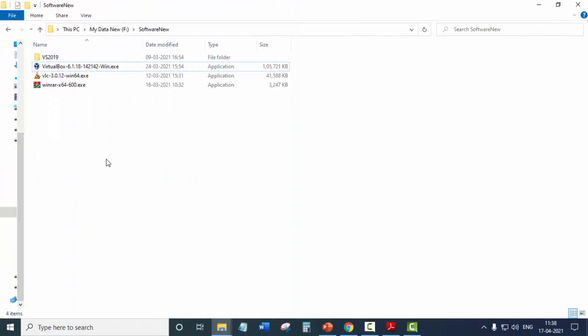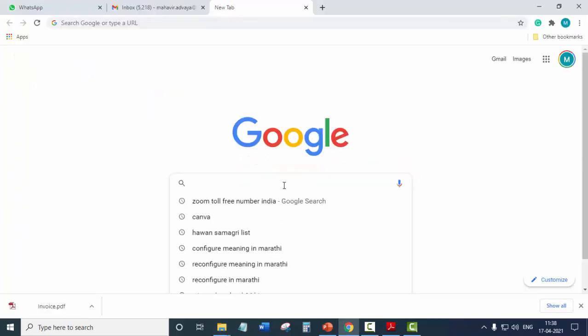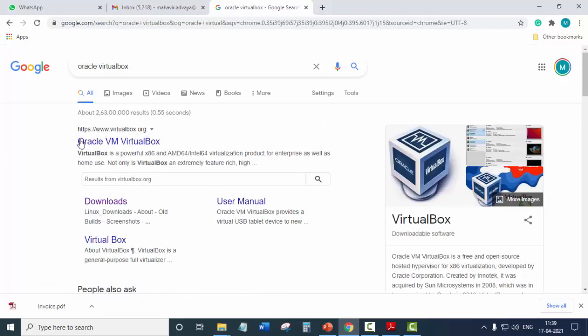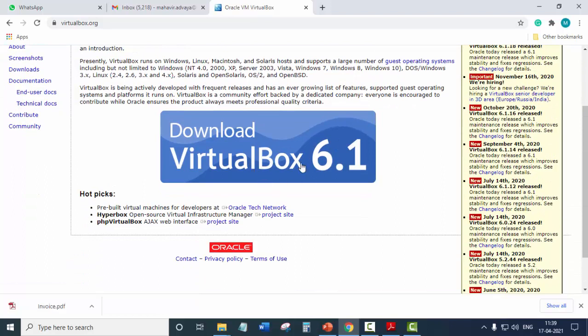So to install Oracle VirtualBox, we need the software VirtualBox 6.1.18. You can use any version of VirtualBox. You can download VirtualBox by visiting www.virtualbox.org. In Google you can type Oracle VirtualBox and you'll get the very first link for downloading Oracle VirtualBox. So you can visit this link, click on this, and you can install VirtualBox.